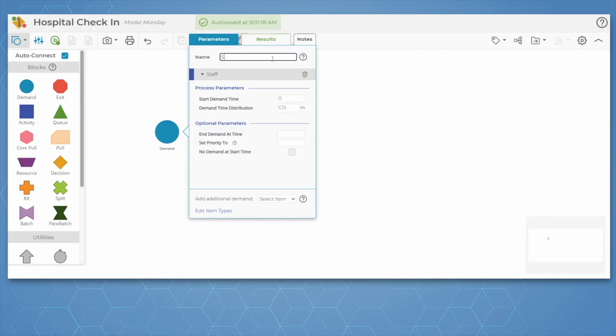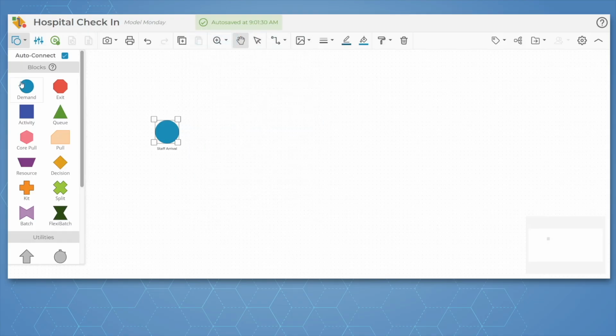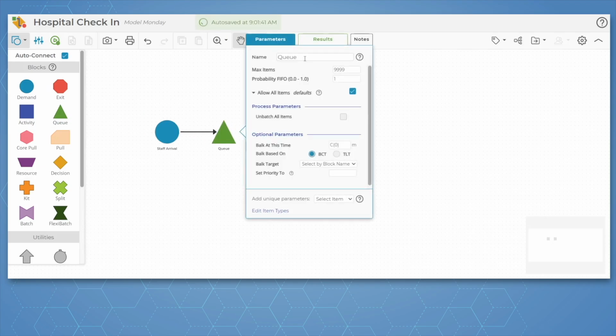The process starts with staff arriving at the hospital. We'll simulate this with the demand block. This block creates items to flow through our process, and we'll call it staff arrival. We're going to set the arrivals later on in the tutorial. Then our staff arrives in the parking lot, and if there's enough space, they will go into the lobby. So we'll introduce 2 queue blocks in sequence to represent these 2 holding areas.